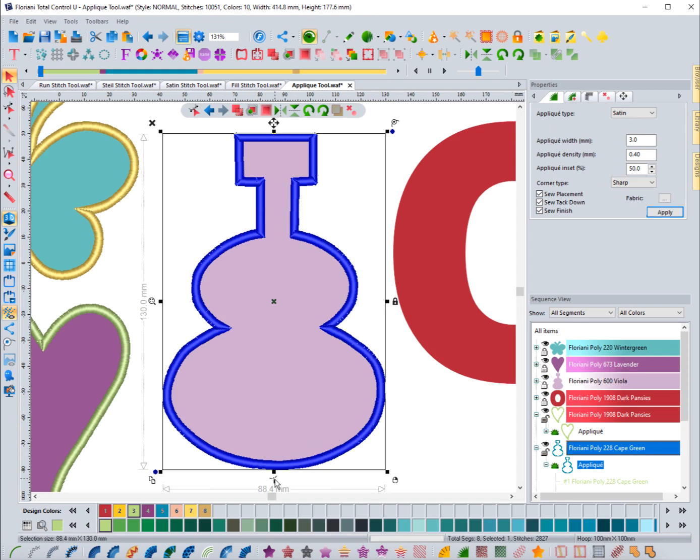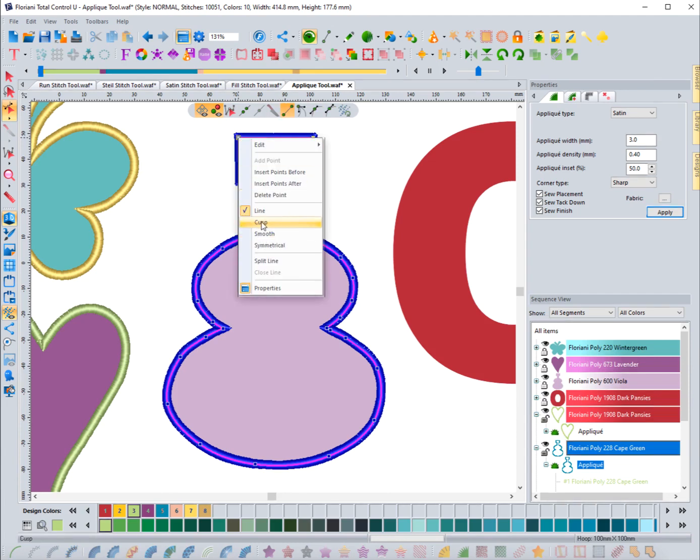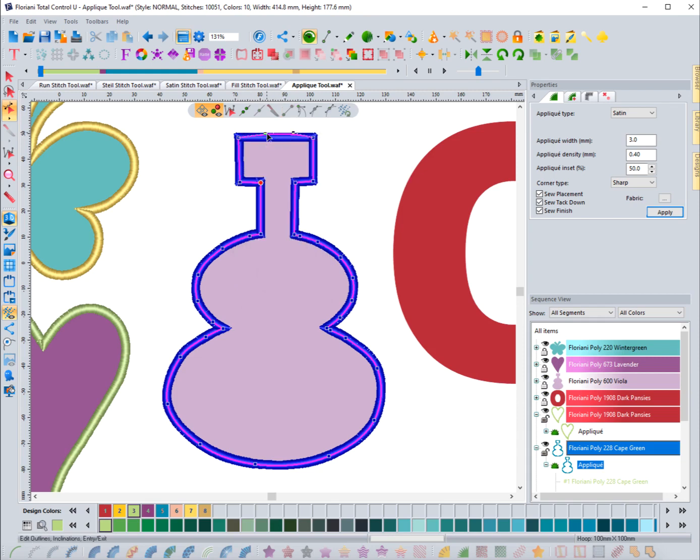So editing the shape is just like editing a run stitch, basically, where you can click on the points and you can drag them. You can change the type by right clicking and going to cusp, smooth, symmetrical, deleting a point, adding a point, the basic editing things that you can do. And so if you're not familiar with that, make sure you look at editing a run stitch, and that's basically what you get for editing an applique shape.